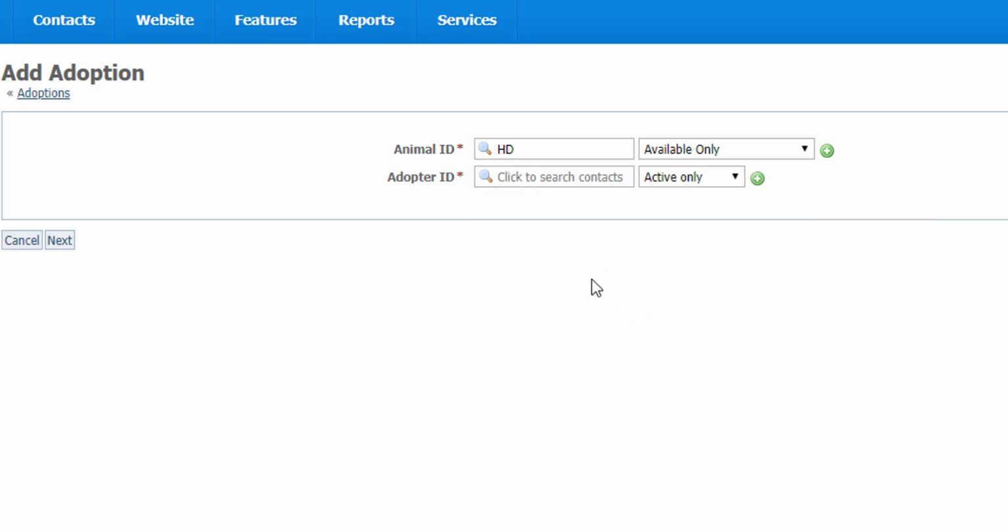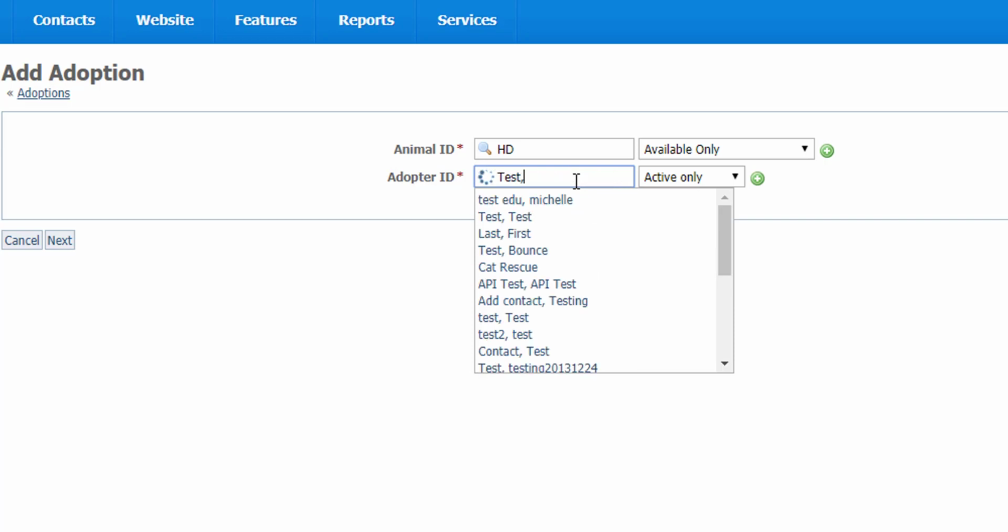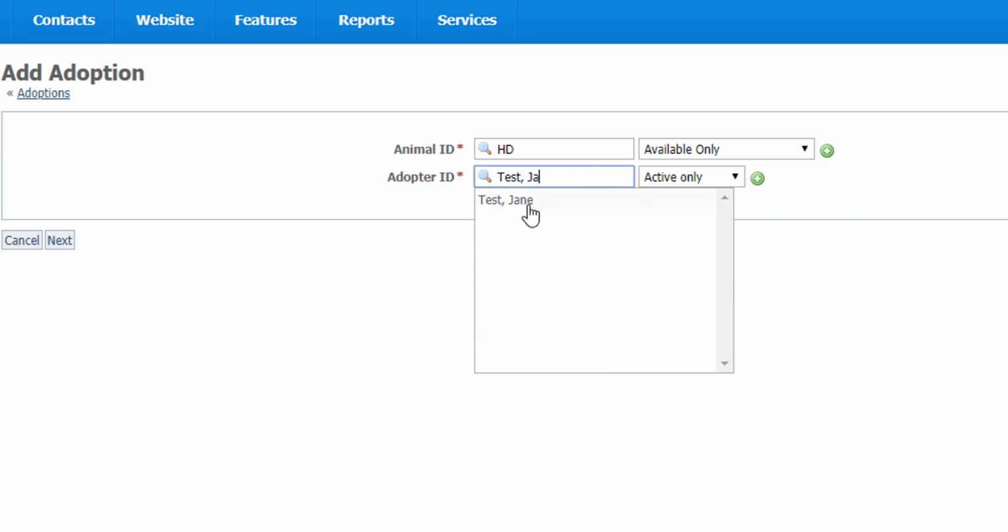Now in the Adopter ID field, I search for the adopter's name and select the adopter. In this case, I'm looking for a nice lady named Jane Test. Note that the default setting for these search boxes are available and active. However, if you need a different status, you can choose it from the drop-down menu. Let's move on by clicking Next.